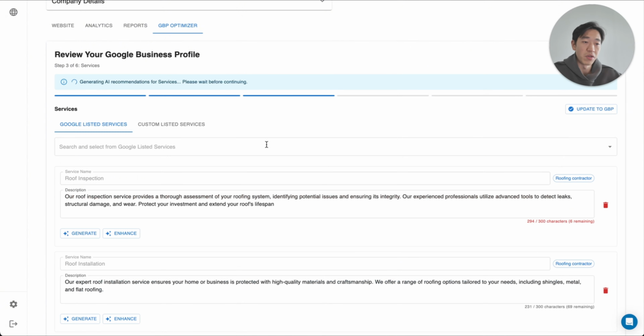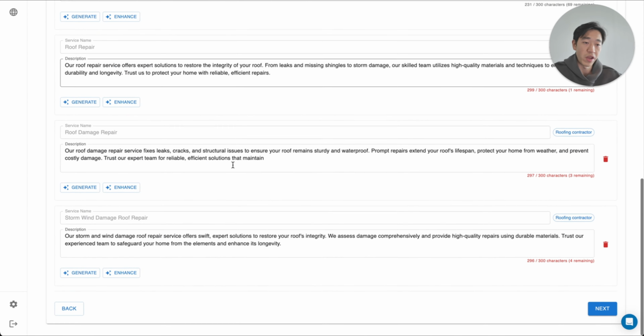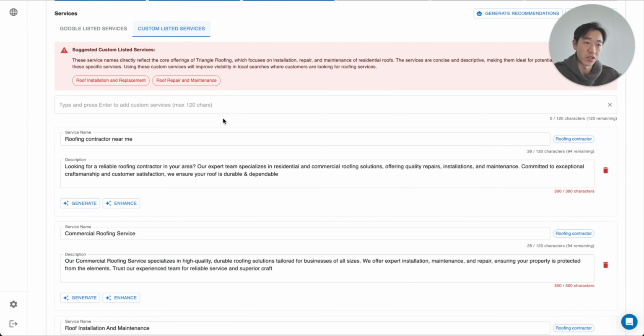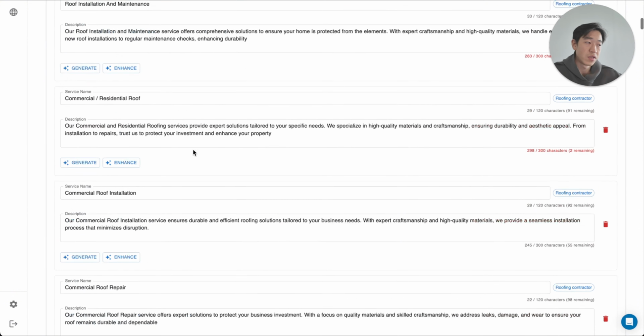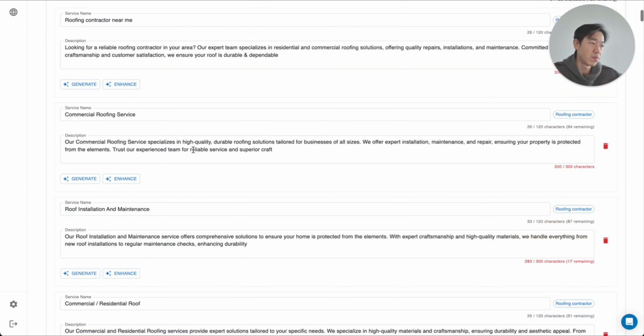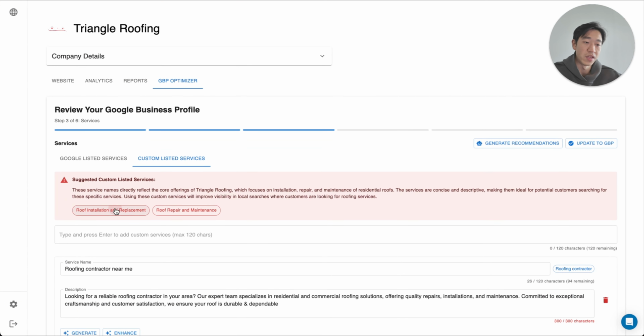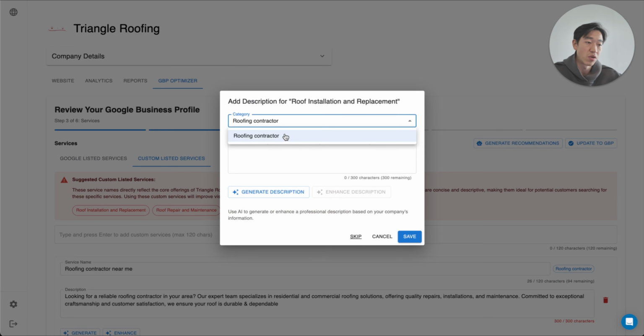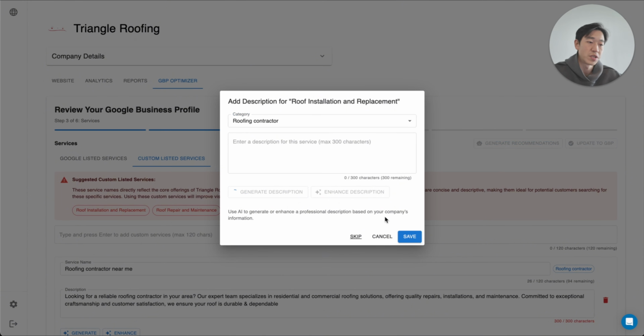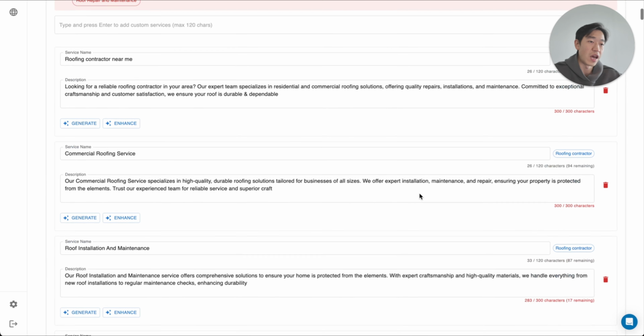Now it's going to generate all the services along with the descriptions for every single service. So as you can see here, we already have a bunch of Google list of services, but also the custom list of services here. So we have about 50 or so on here, but we could, for example, add this new one. We could select whatever category we want to put it under. For example, this one only has the primary category. We don't have any additional categories. We'll generate description, and then we can press save. Now that was added as a service.